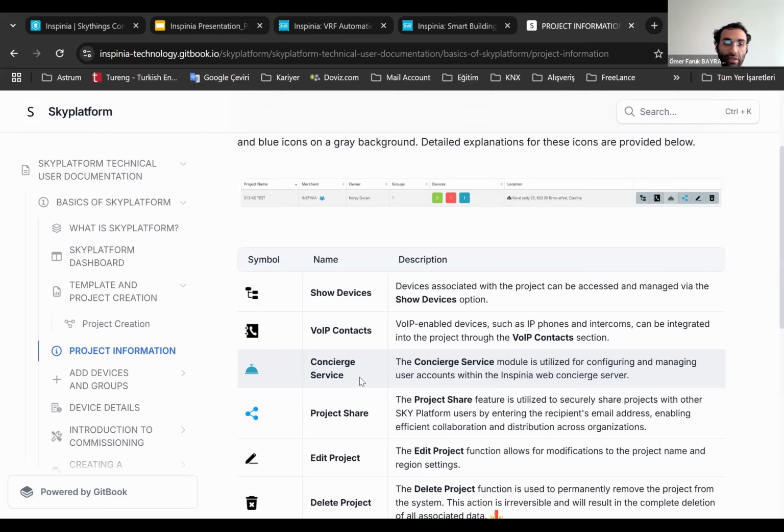Project share: we said users cannot see other users' projects, but project share allows us to share your project with any SkyPlatform user. It's not just for your company users. For example, there are other companies. There are hundreds, thousands of companies, partners under the Inspinia system. So there is an experienced guy.